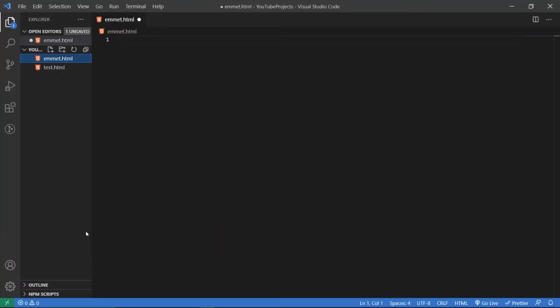Alright, so let's start out with a blank file here. I've named mine Emmet.html, and we'll start by creating a basic HTML document. Now there's a couple ways you can do this. You can type HTML, and in VS Code, the most recent version, the Emmet extension comes already installed for you.